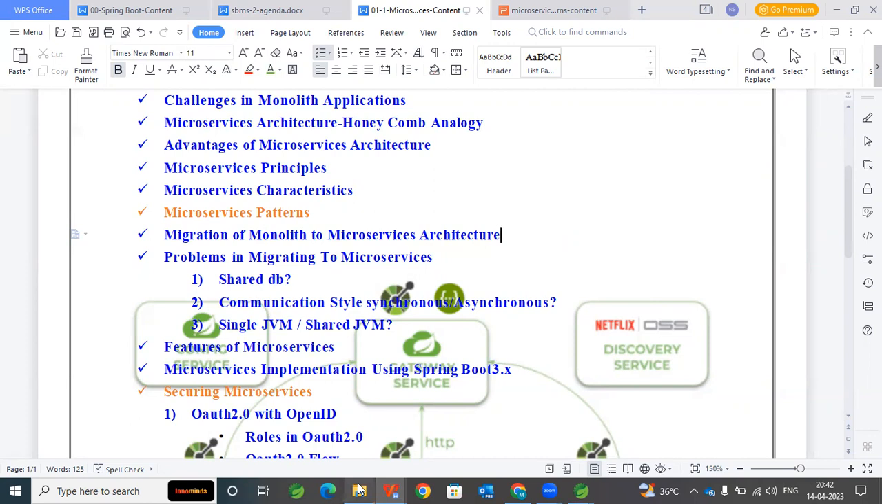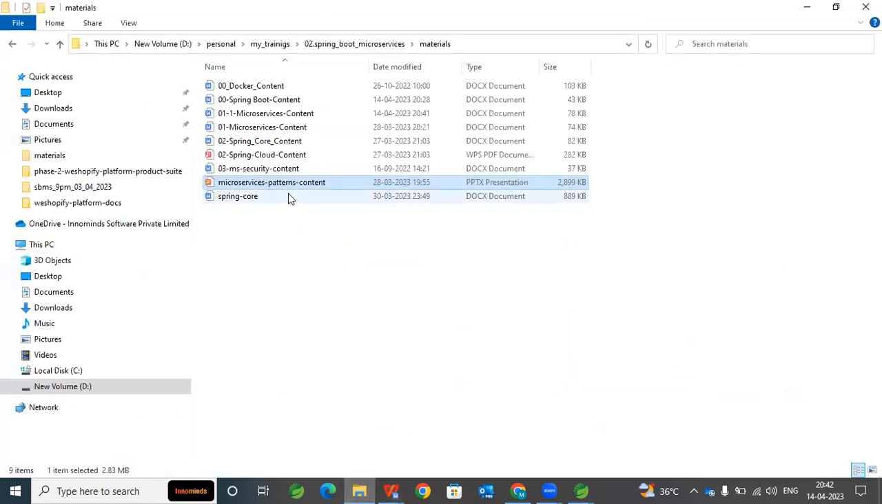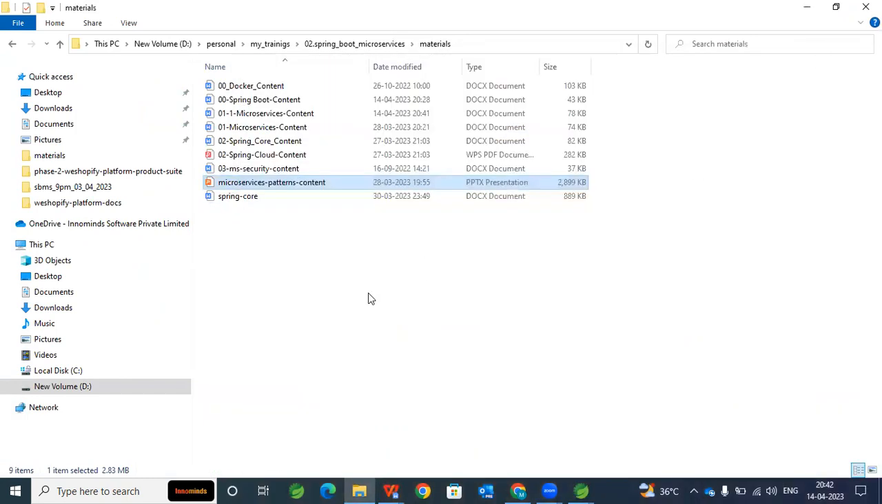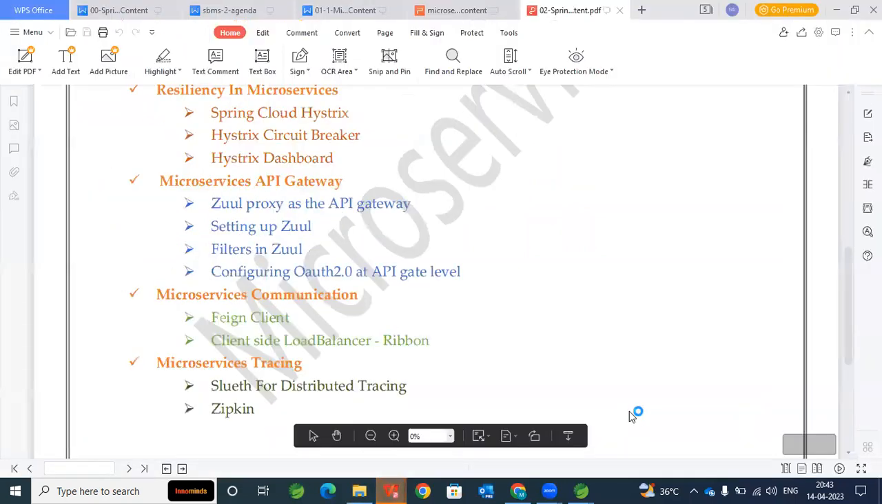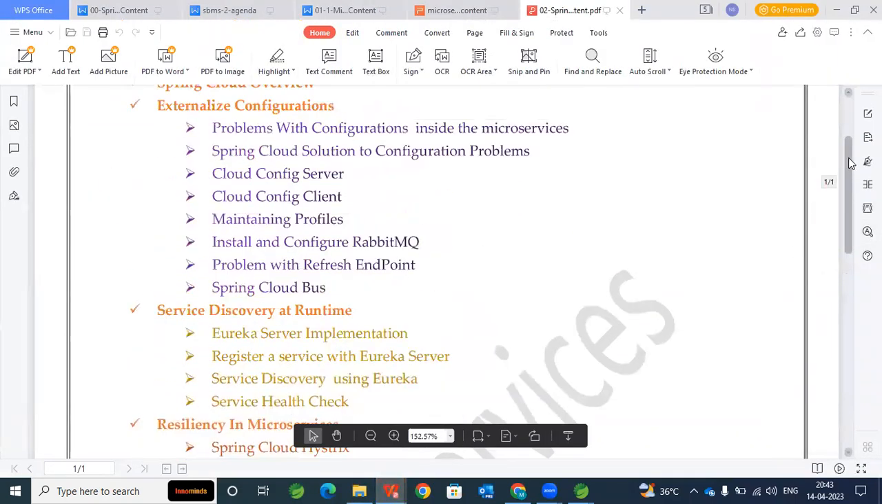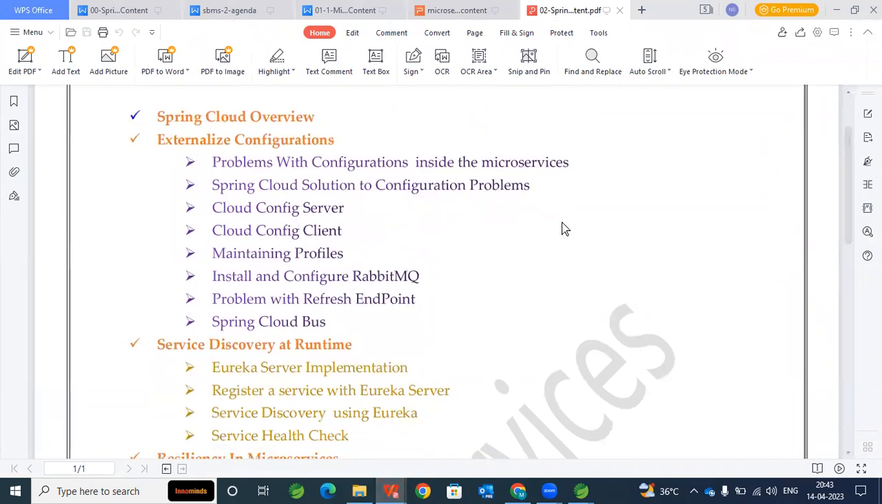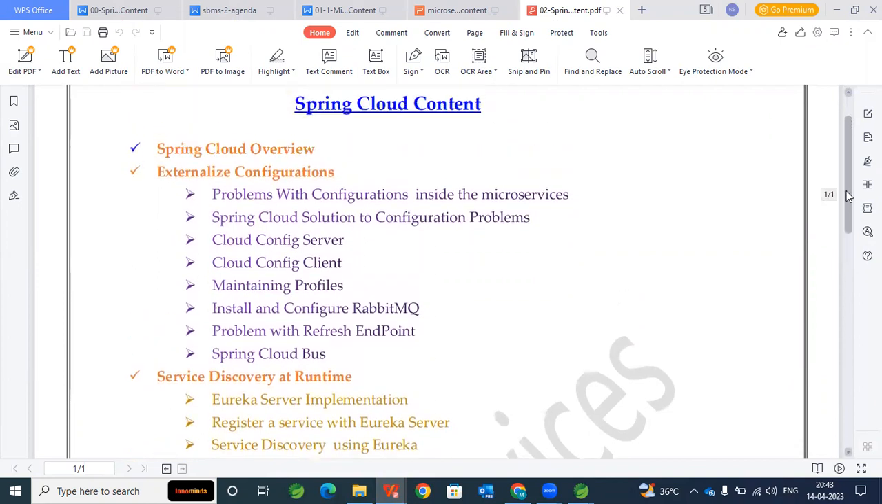Great. Then what we'll go for once after this microservices we build, right? So this is what the microservices we built. Once this is built, we need an ecosystem to manage them. For that reason, we'll go for Spring Cloud. So in Spring Cloud, what will we see? Spring Cloud overview, externalizing the configurations using the config server. Maybe you don't know all these at this time, but just look at the course content.